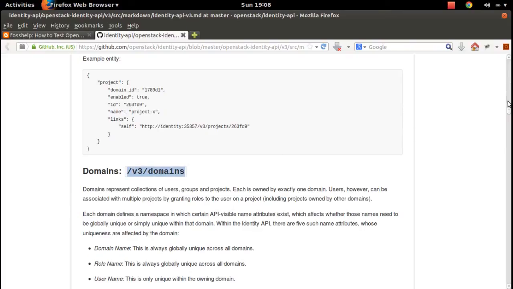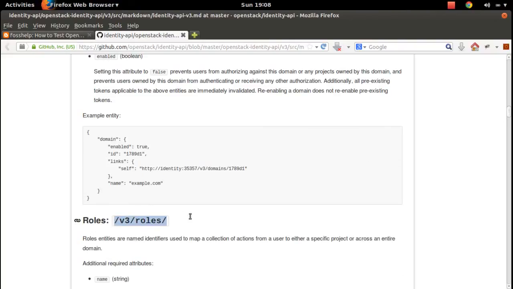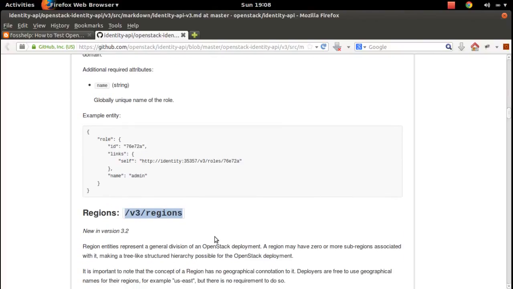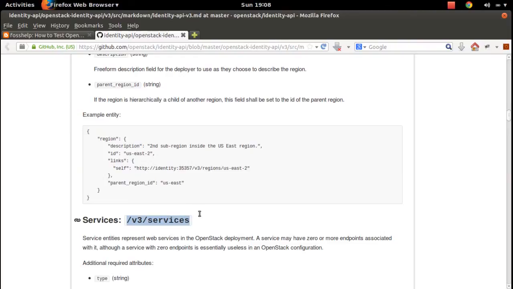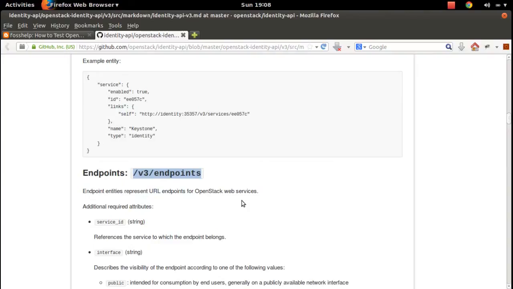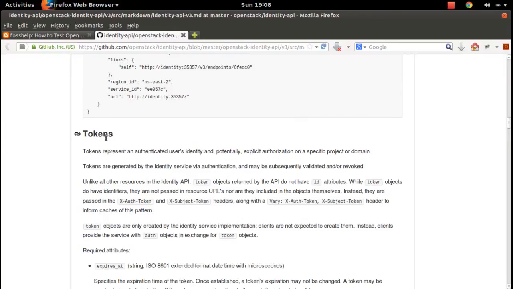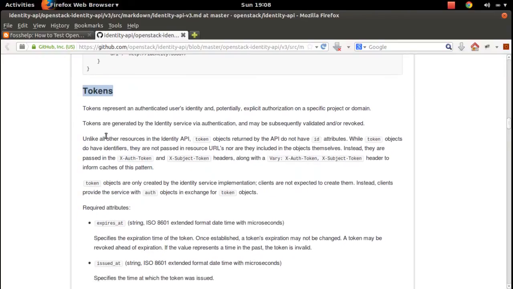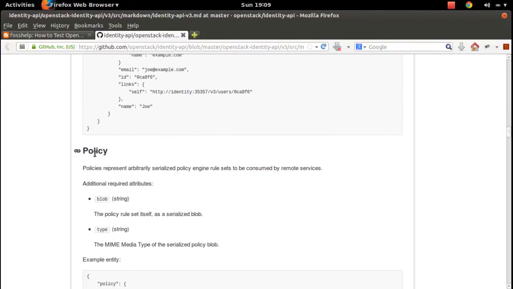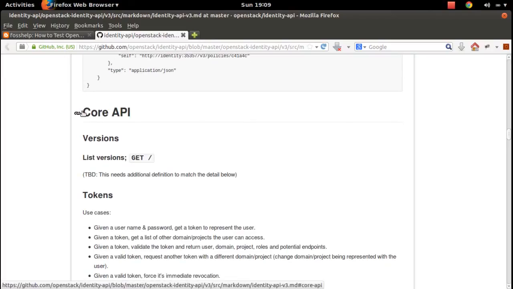domains, regions, roles, services, endpoint, then tokens, then policy. We can do create policy, list policy.